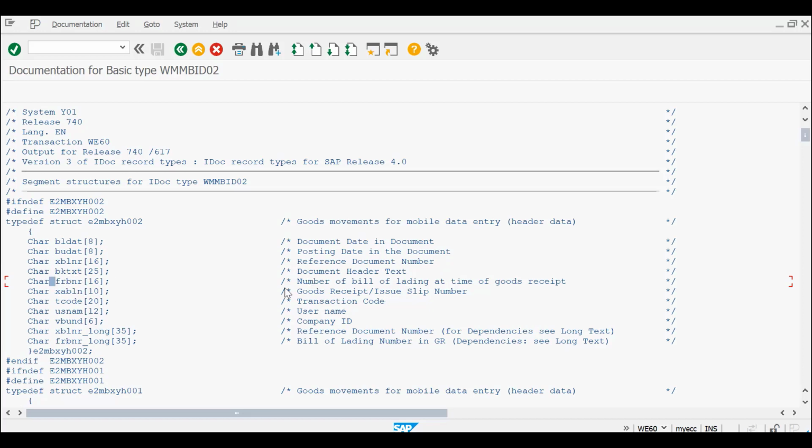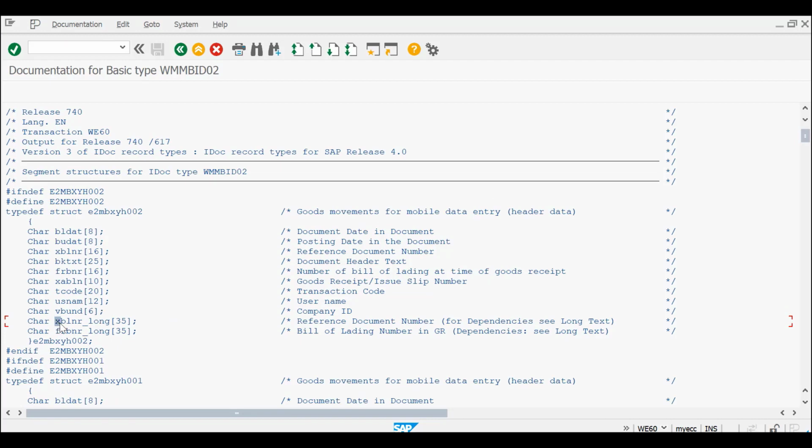FRBNR is your bill of lading. XABLNR is your goods receipt or material issue, basically your material slip number, the GR/GI slip, what we call it. Okay. Then you also have your reference document number, this is a long text, basically. Here you can see both the ones. For FRBNR, which you have on the top here, this is a long text for this. XBLNR also has a long text.